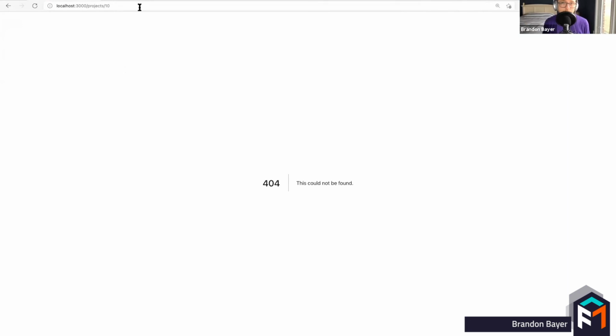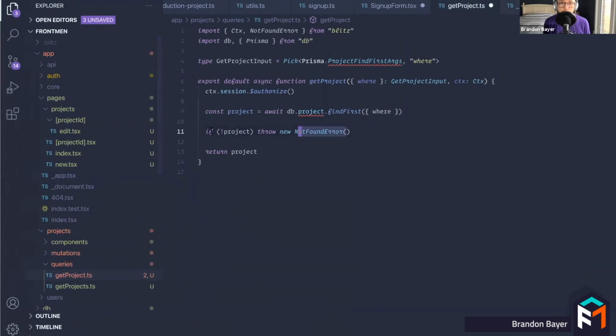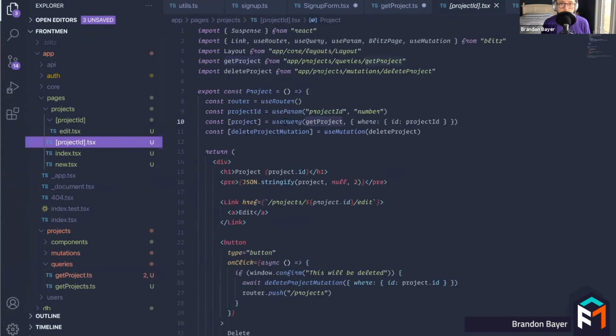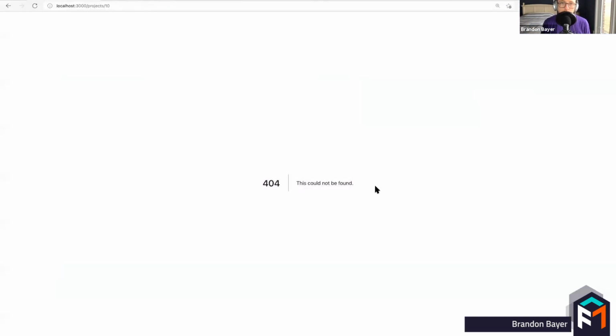404 could not be found. Okay, and that happens all because of this line right here. This not found error, the default message for that is "not found", and I'll set the status code on there of 404. And so this thing is thrown all the way up through the stack into your pages folder, wherever that page went right here. So it comes up through here and it goes all the way into _app, into this error component right here, and renders that 404. Okay.